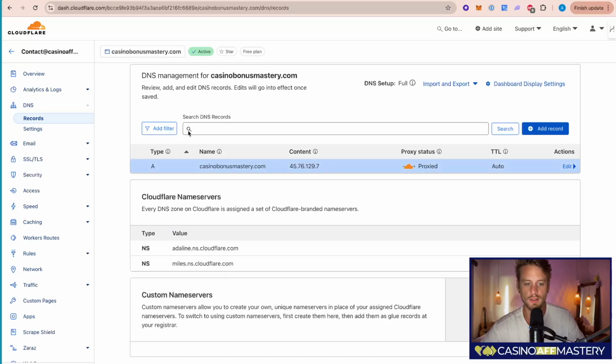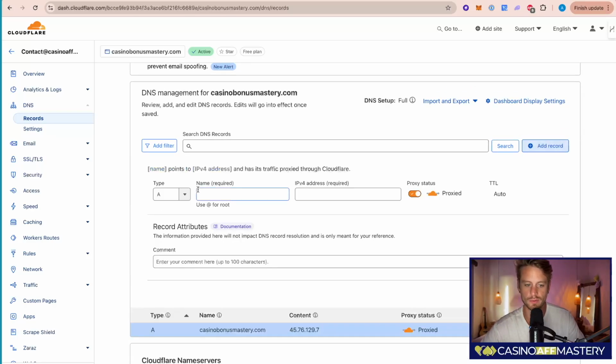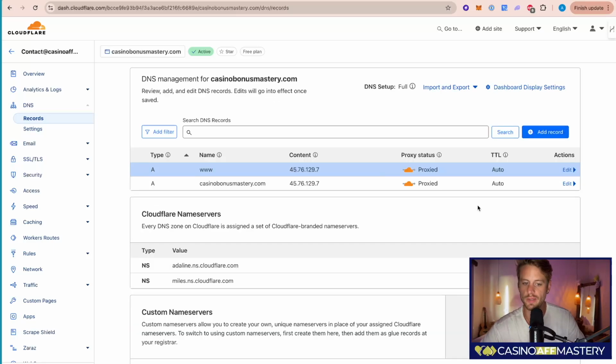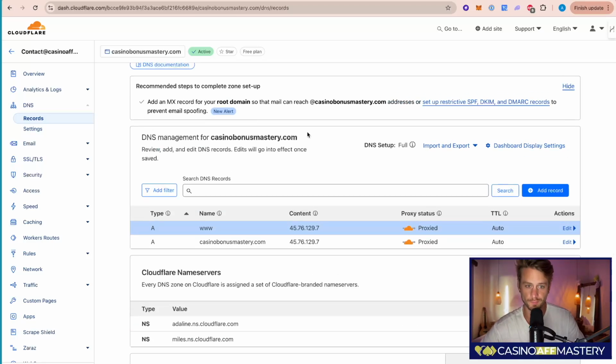And then we do another thing. We add another record, which is going to be www. And then we add the IP again. And we add this record. So now we have the 2 records that we need. So we go back here.